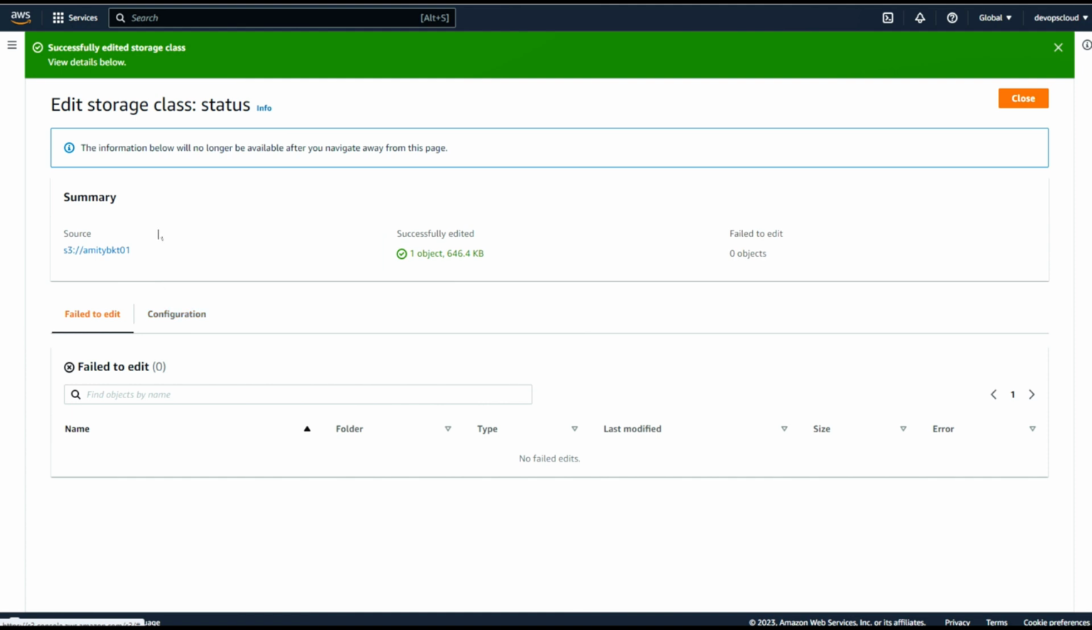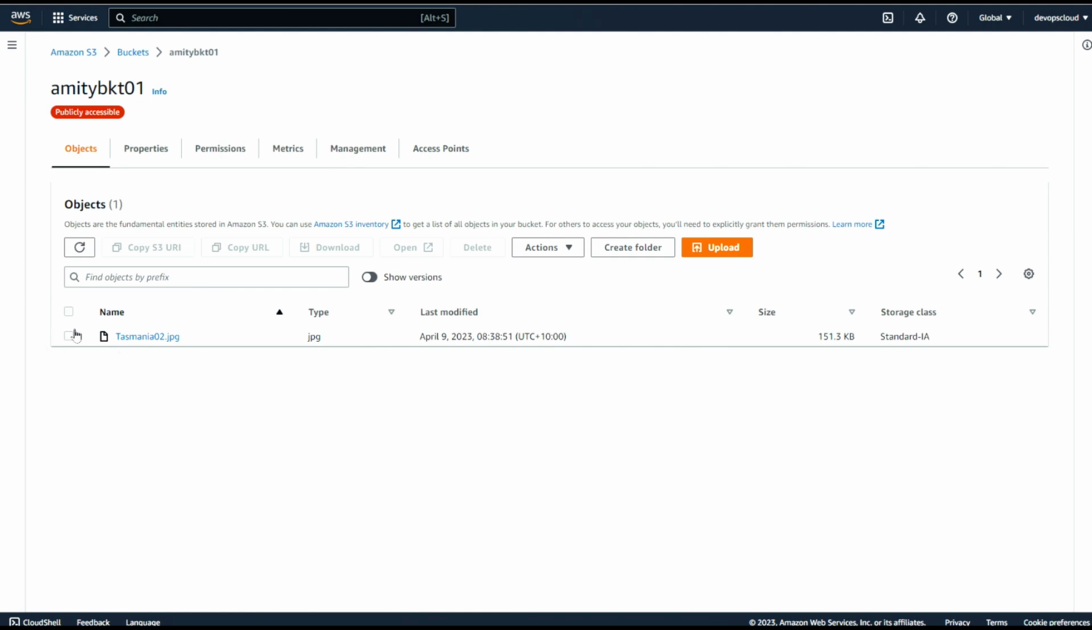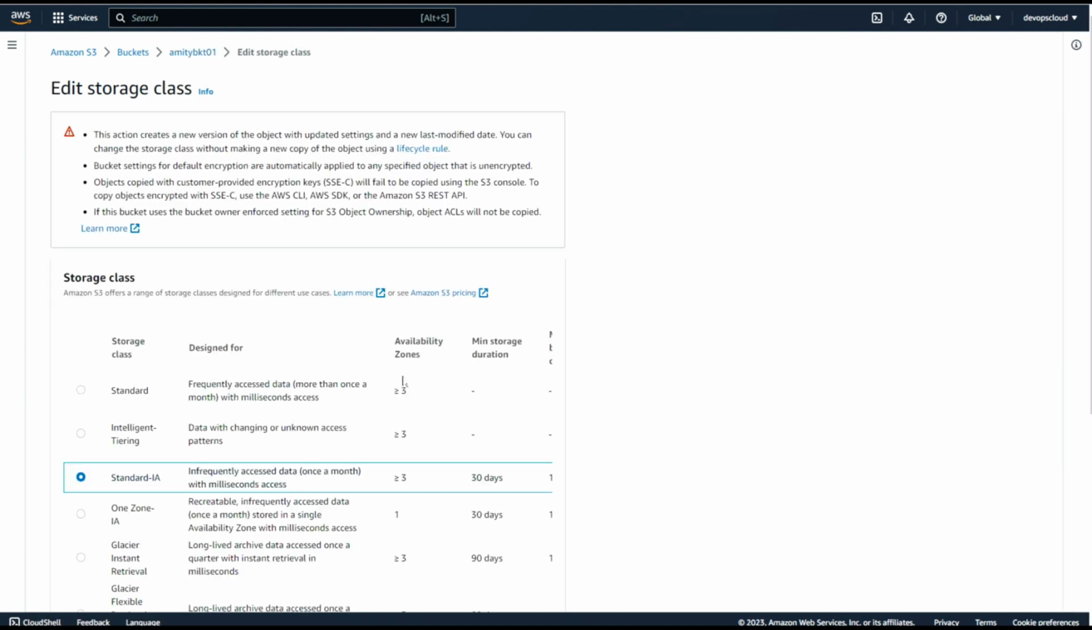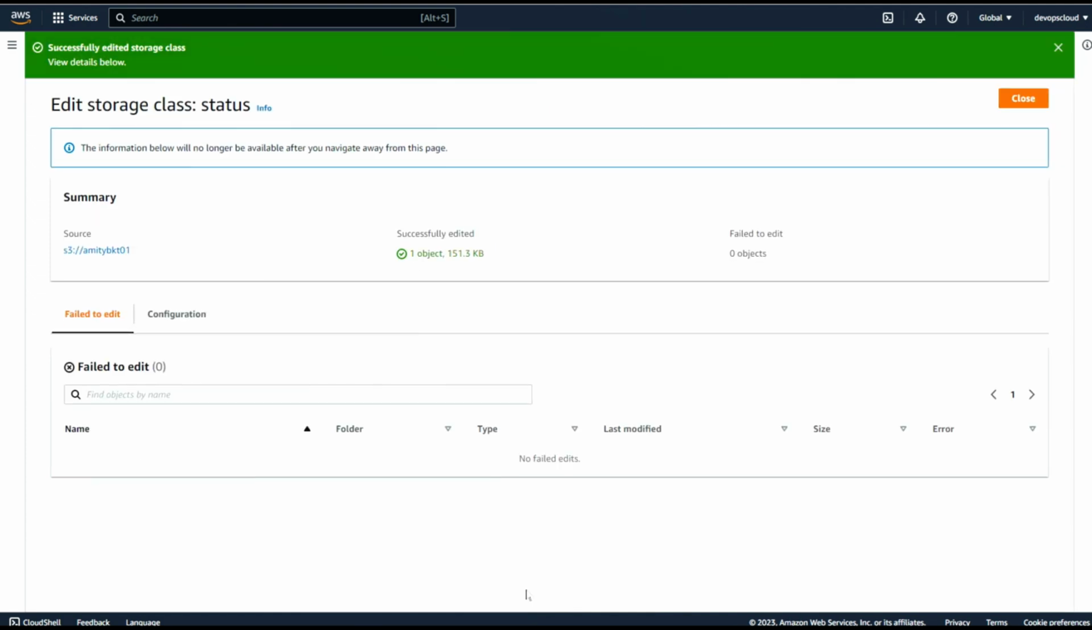So close here, then select the object, Actions, then Edit storage class. I'm going back to Standard and then save changes.